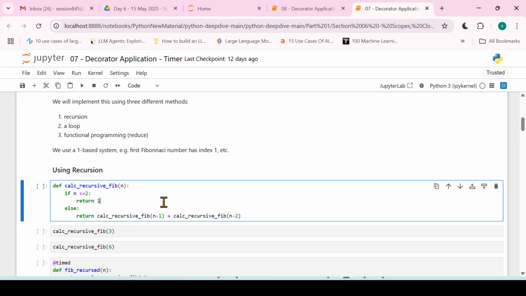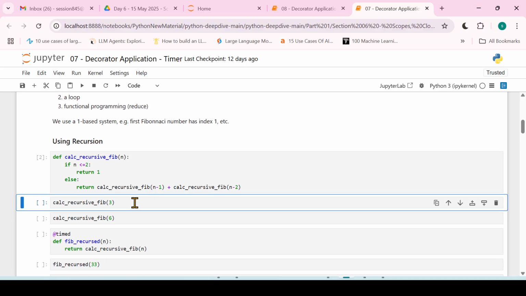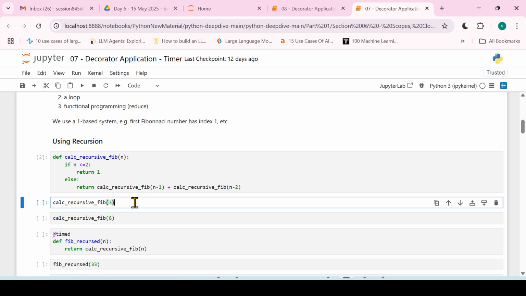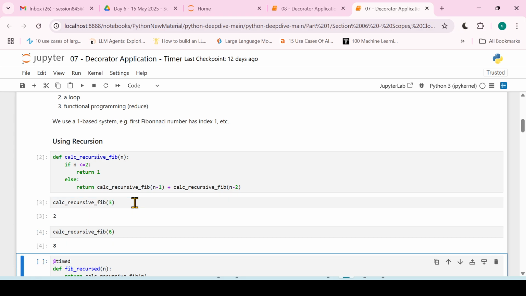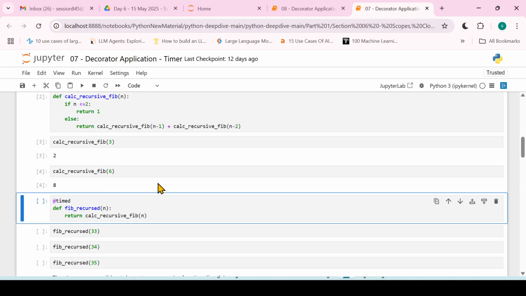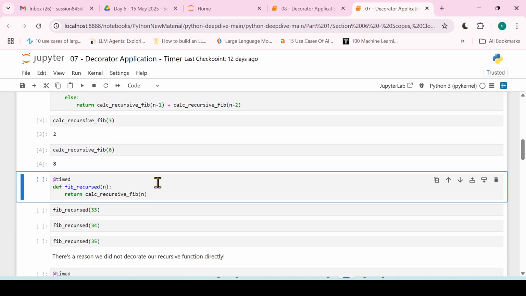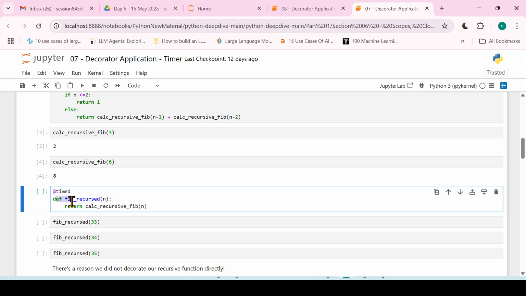Now let's first use the recursive approach. Here we have created a function called calc recursive fib with parameter n. If n is less than or equal to 2, it returns 1. Otherwise, it will do this recursive approach, that is fib of n minus 1 plus fib of n minus 2, right? Now let's define this function. We can check this: the Fibonacci number of 3 is 2, of 6 is 8. But now let's decorate this function. For that, we have created another function called fib recurse, and it is returning the recursive Fibonacci number.